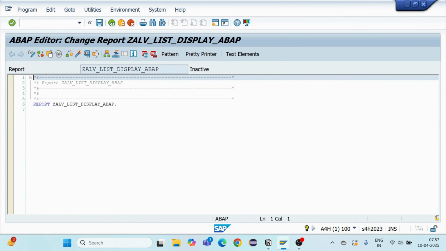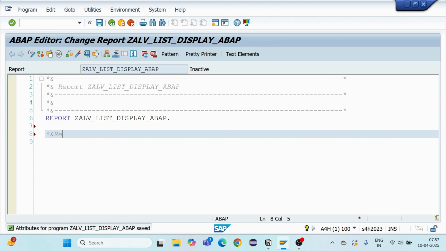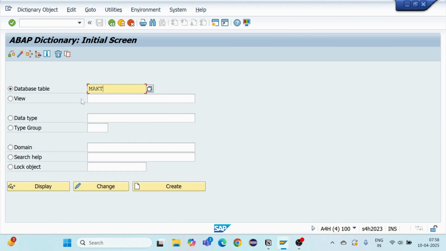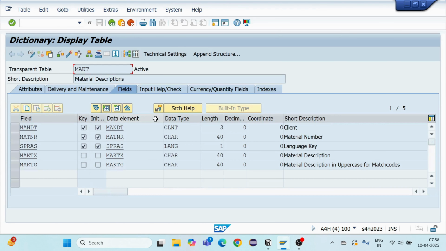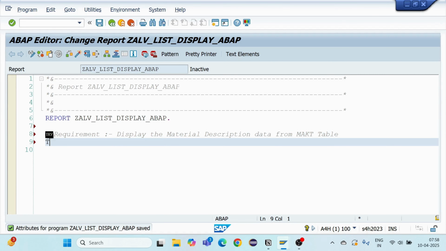Execute, enter. So my requirement is to display the material master data, material description data from MAKT table, right? Let's suppose that this is my requirement. So if this is my requirement, how am I going to implement it? I will open my MAKT table first.